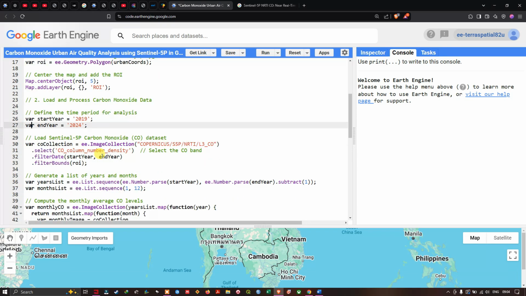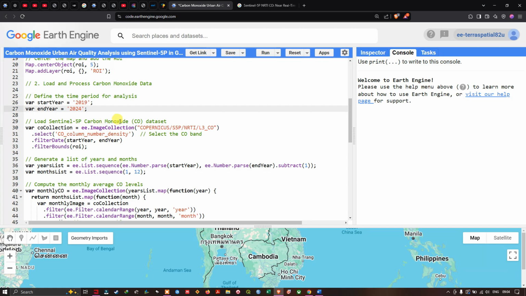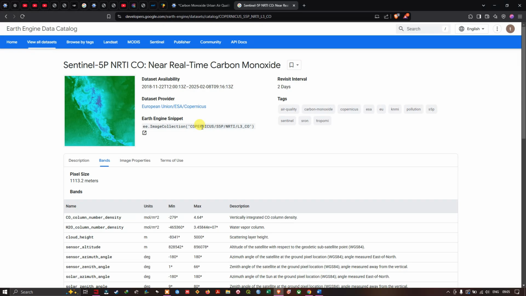Next, we have to load our Sentinel-5P carbon monoxide dataset. Let me explain about this particular dataset. This is Sentinel-5P NRTI CO, that is carbon monoxide, the near real-time carbon monoxide dataset. The dataset availability is from 2018 to 2025. And the dataset provider is European Union, ESA, Copernicus.